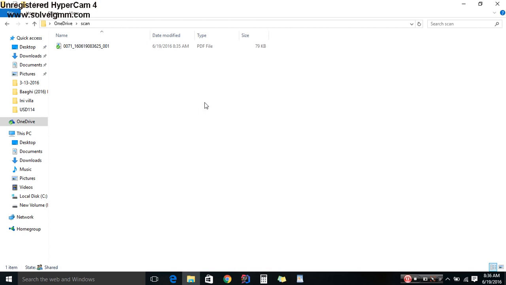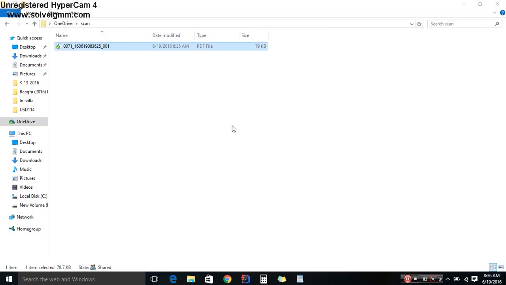Okay, so as you guys can see, I was scanning the document and it already has showed up in my scan folder. Now let's go ahead and open that. It shows it as a PDF, and there we go. It shows today's date 6/19/2016. So there you have it. That's how you set up a scan to folder on your Canon MFP.